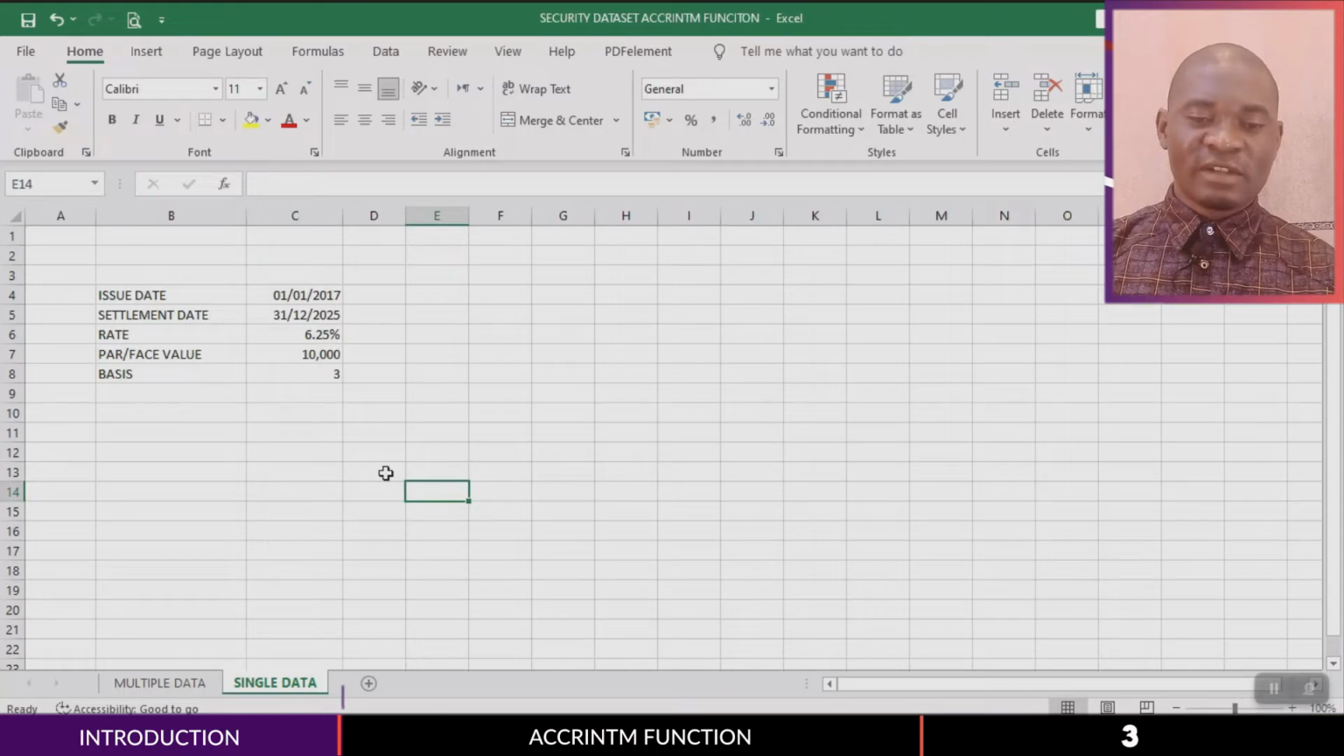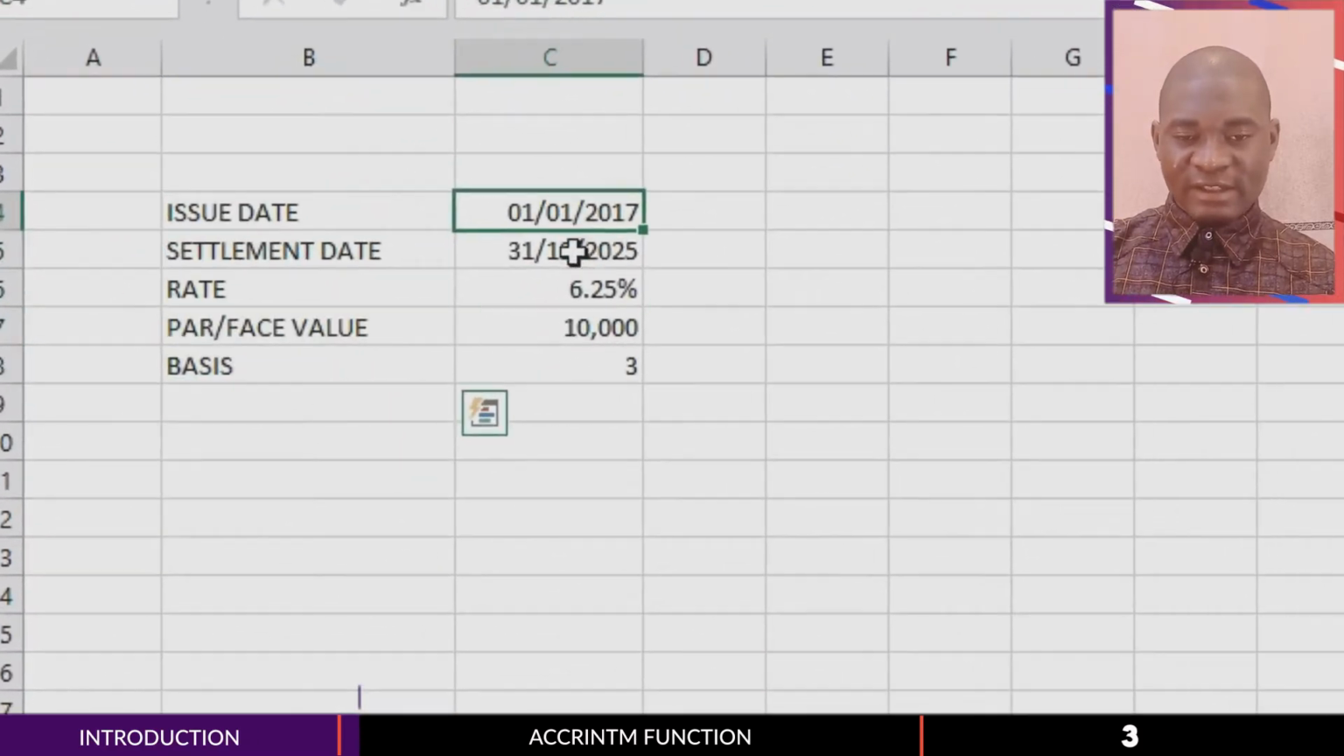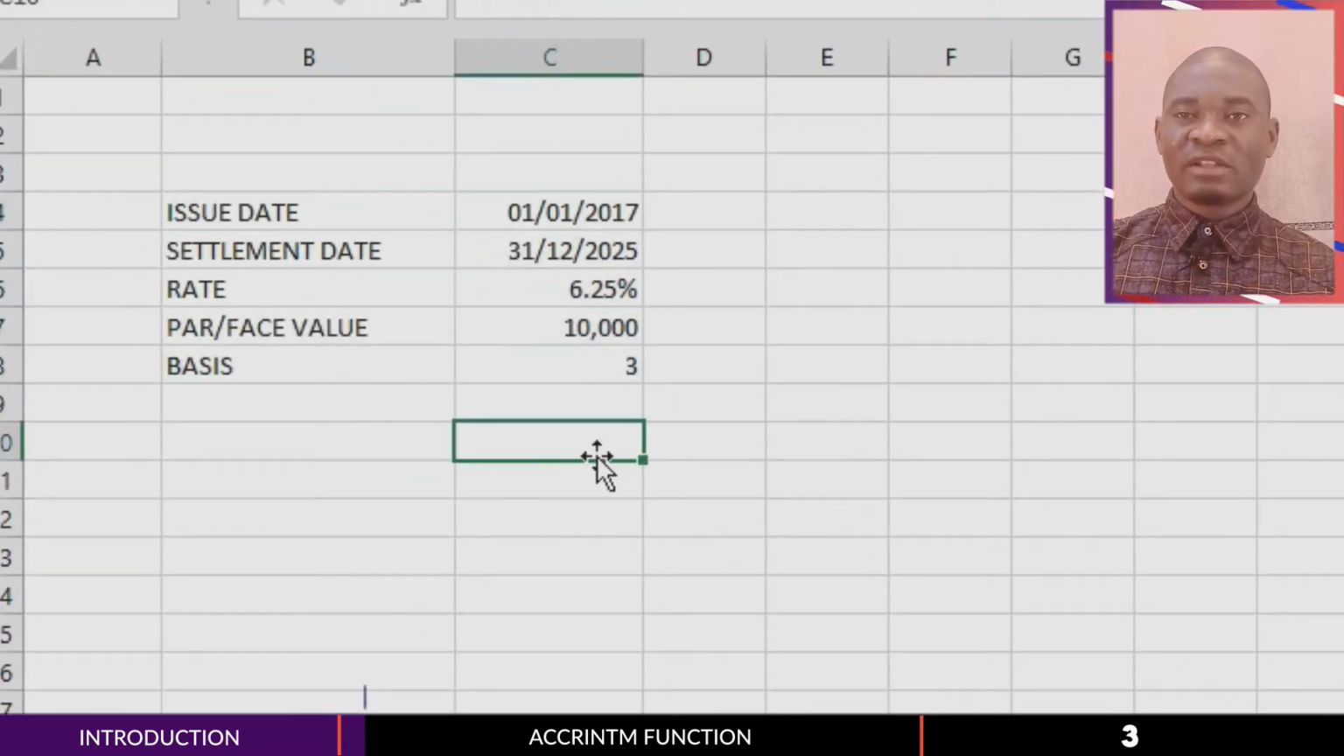Okay, welcome. This is the data set we'll be making use of. Everything we need has been entered in this Excel data set. A link will be placed in the description where you can also download this data set so that you can follow along and make it easier for you to understand.